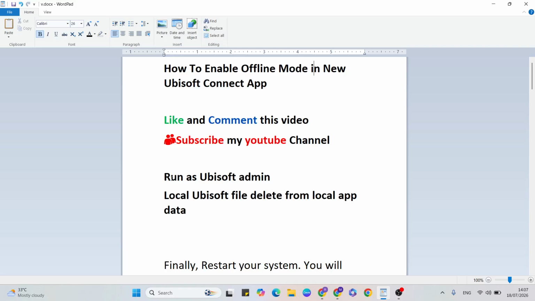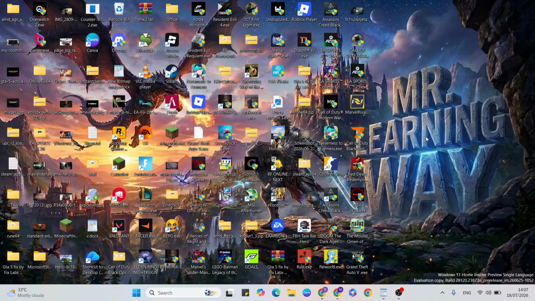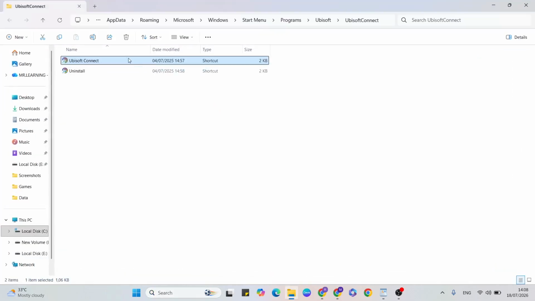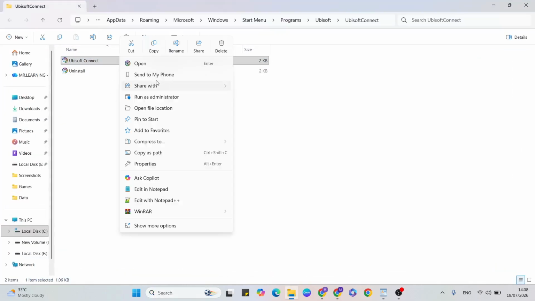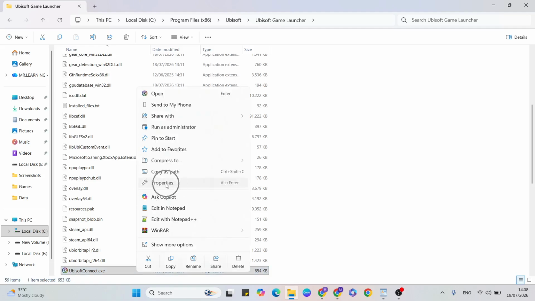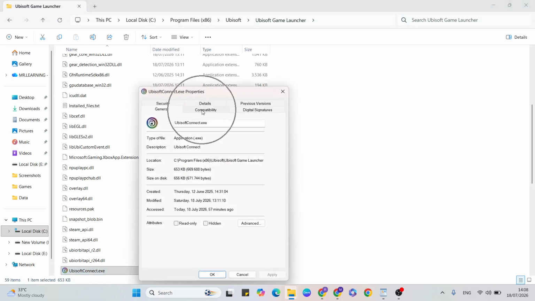Solution one is to run as UPI Soft admin. Go to the desktop, then right click on UPI Soft, or search for UPI Soft Connect and right click on it. Here you can click on Open file location. Then again right click and select Open file location. Here right click on it, then select Properties.